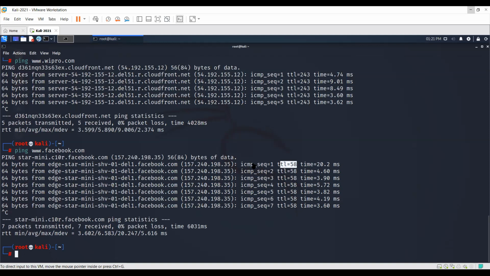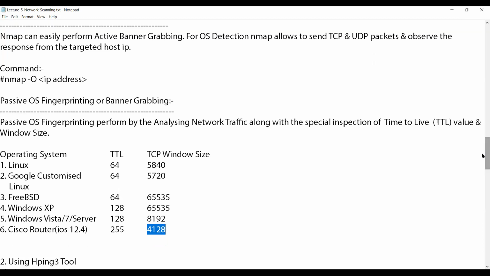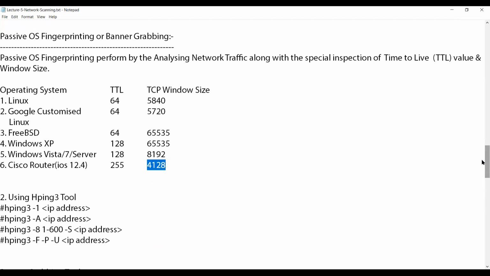So I hope the point is clear, like how you can find out the different types of details about the OS, for passive OS fingerprinting. The technique is clear, right? Yes, sir. Right. So the next thing is the HPing 3 tool, guys.